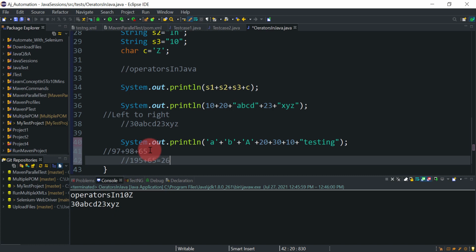260. 260 plus 20, that is 280. 280 plus 30, 310. Right? Then 310 plus 10, 320. Okay, now we got the string. So this is the integer and then the string. So here concatenation will be performed. Between this 320 and testing, it will concat these two values. So 320 testing. So this should be our result.